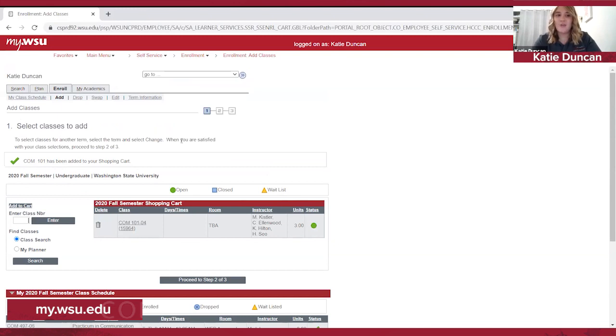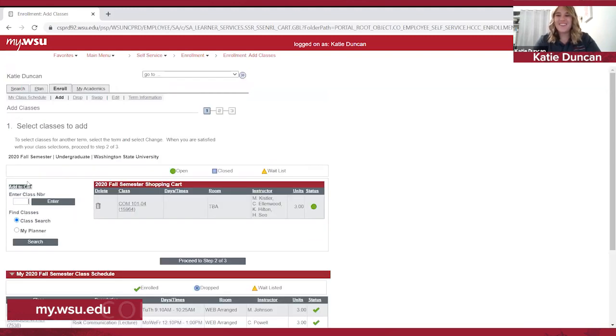So then again, you would go back up to the top to go to add, or you can go to the left-hand side right here and also enter another class number. So this is where you're going to fill in all your 4 or 5 or however many classes you're taking. And as you do that, it'll line up in your shopping cart. So I'm going to proceed through this, but you will add more classes, I'm sure. But this is what that process looks like. So once you have all the classes and all the times you'd like to take, you're going to say proceed to step 2 of 3.